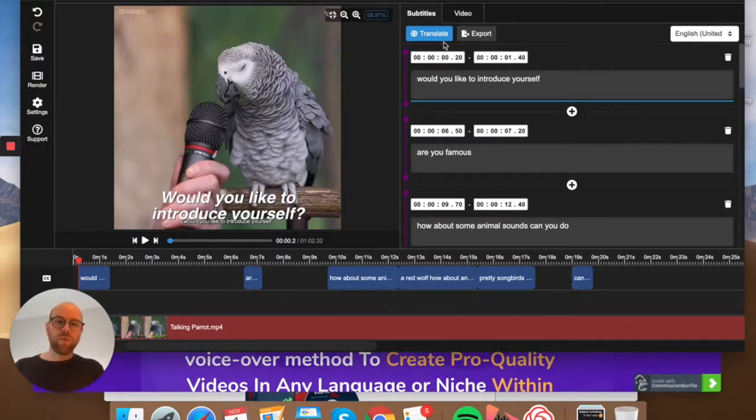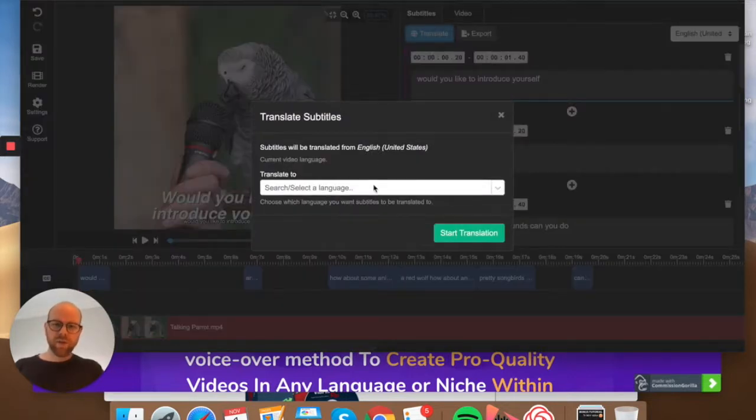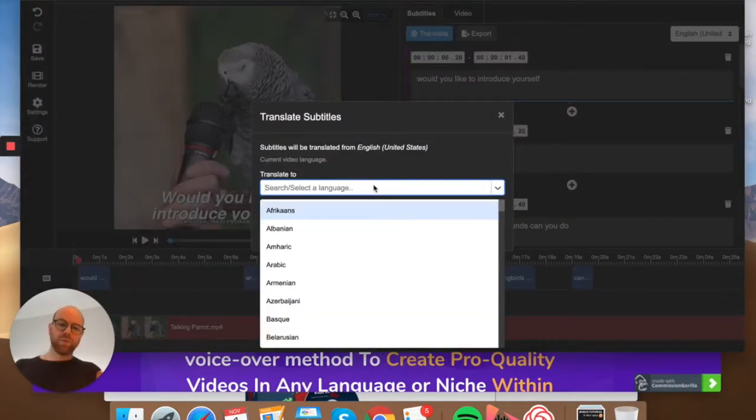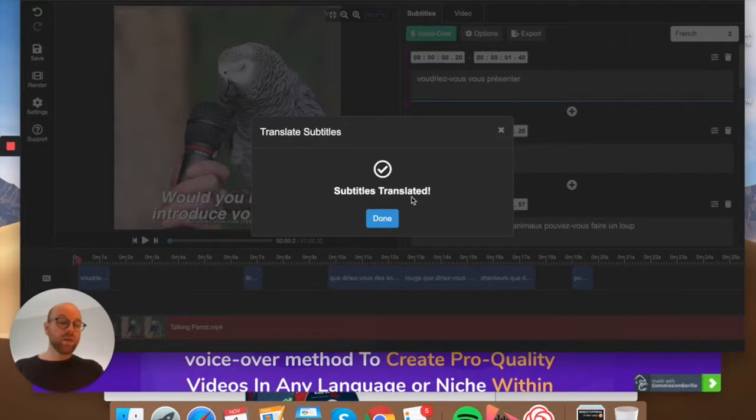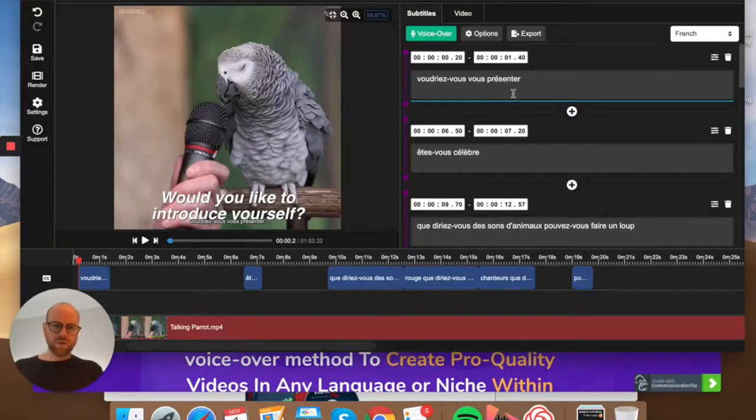Now, once we've done that, we can then go ahead and translate those subtitles into another language, because that's the whole point of this, okay? So we click on translate, then we click on a language that we want to translate it into. So I'm going to choose French. There we go. Then click on start translation. It's as quick as that. We're done. Subtitles have been translated. So you can see here we've got translated subtitles, all again put in the right place, ready to go.